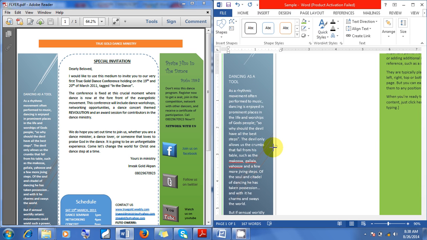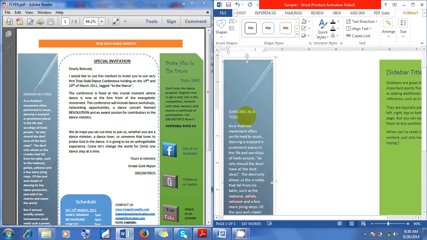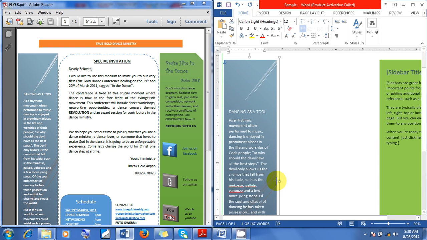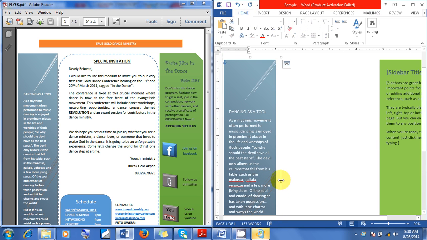Okay, that's very okay. Dancing as a tool should come on one line. Let's see what the problem could be. Could be the font size. Go back to home, font size is 12. Font size of 12 is okay, so let's just increase this a bit. Dancing as a tool. Okay, let's increase the inner one. Okay, reduce everything, and I think this is perfect.